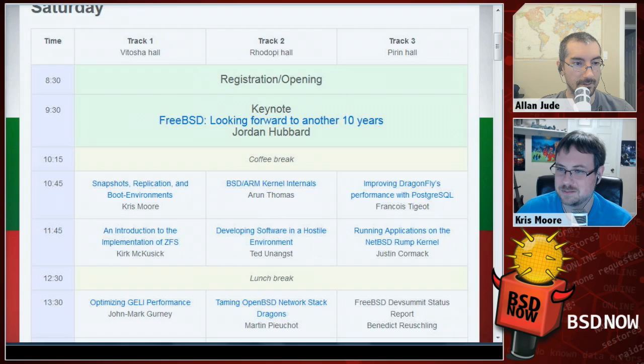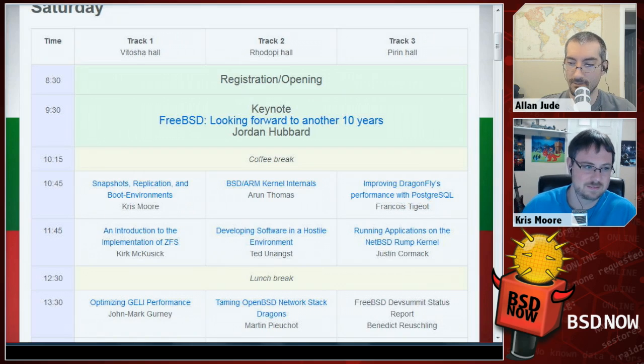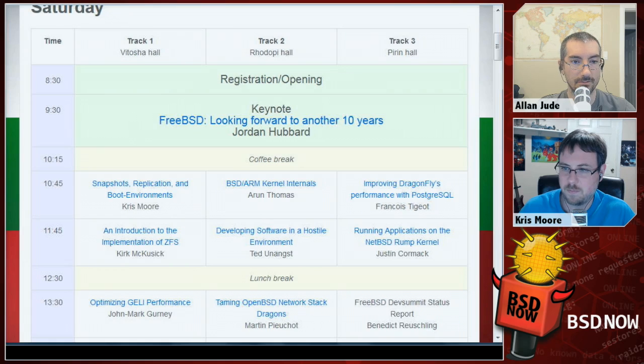We have Arun Thomas's talk about BSD ARM kernel internals, Ted Unangst talking about developing software in a hostile environment. He also gave a talk about LibreSSL, but that was in the big hall. Martin Pieuchot talking about taming the OpenBSD networking stack. Henning Brauer talked about OpenBGPD. Claudio Jeker talked about vscsi and iscsid, the iSCSI initiator done the OpenBSD way. Paul Irofti talked about OpenBSD for the Octeon networking gear. Baptiste Daroussin, one of the people behind pkg, talked about cross-building the FreeBSD ports tree.